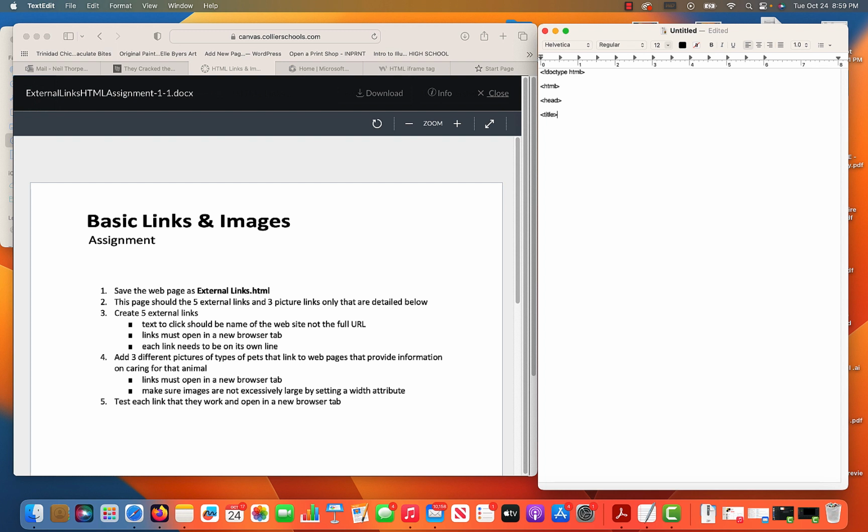So right now I'm going to write title. And I'm going to title my web page. Remember, your web page will not work without a title. So you have to have a title. The title is just this little tag at the top of your tab that says whatever it says, like HTML iframe tag or whatever. That is where the title will show. So I'm going to write title. This is called basic links and images. And then I always have to close out my tags.